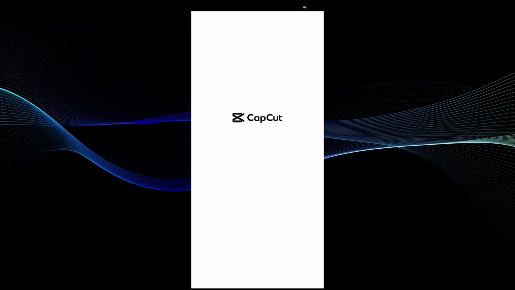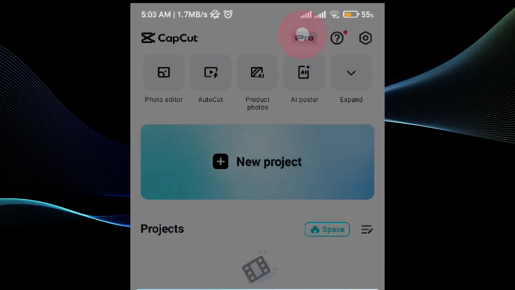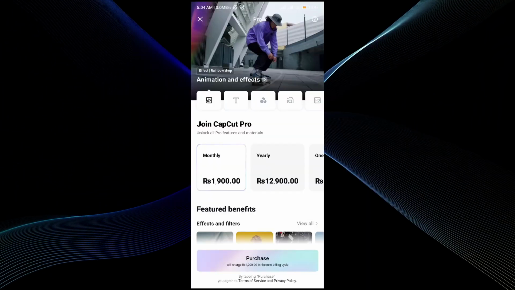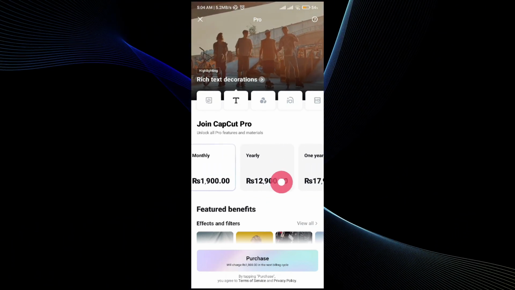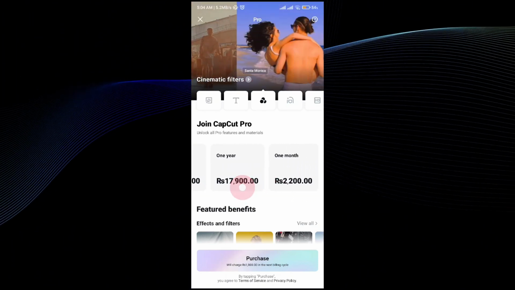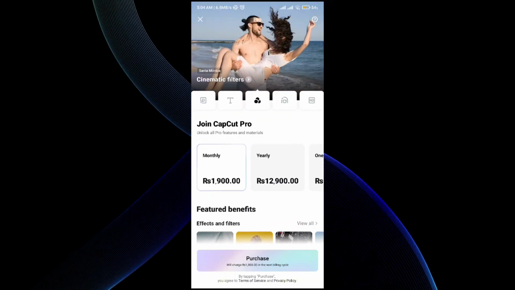Once you open the CapCut mobile application, you will have this Pro icon at the top of it. So simply go ahead and join Pro. Once you click on Pro, you will see different sorts of plans, for example monthly, yearly, one year, one month, and all those plans. So simply select the plan that you want to buy.